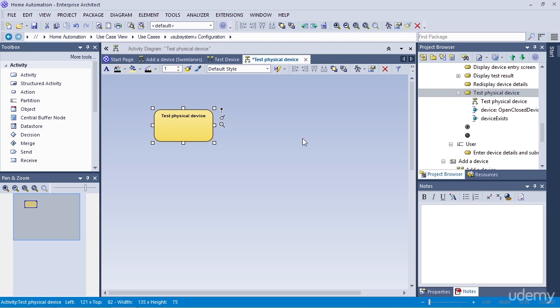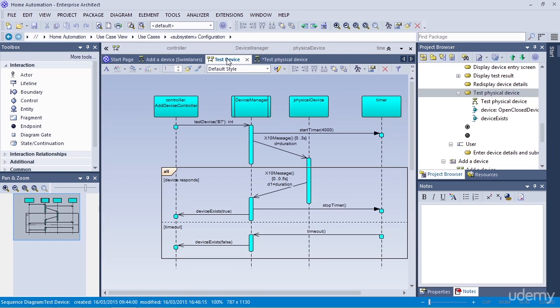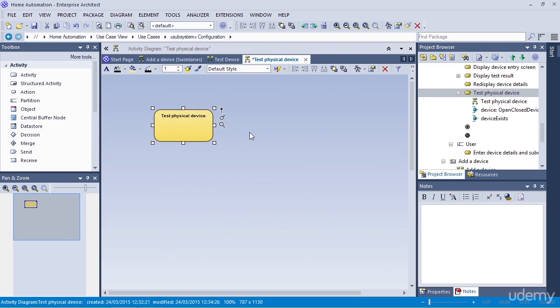If we look at the sequence diagram for test device, which we created in a different movie, we can see that at the point that a device is being tested, the parameter that's being passed in is actually the X10 address, which is a string. So the activity parameter here doesn't need the entire object device, it just needs a string to be passed in. Let's add that first activity parameter.